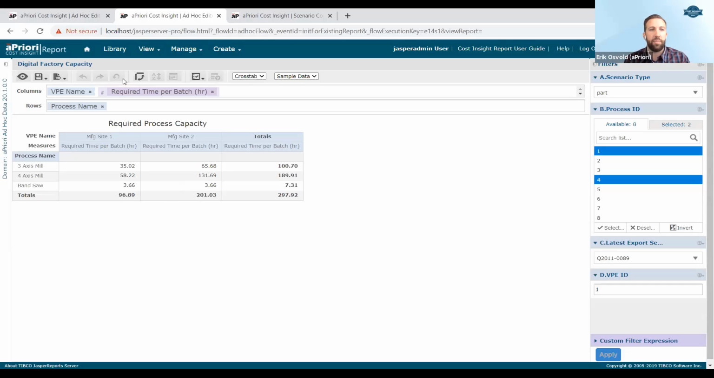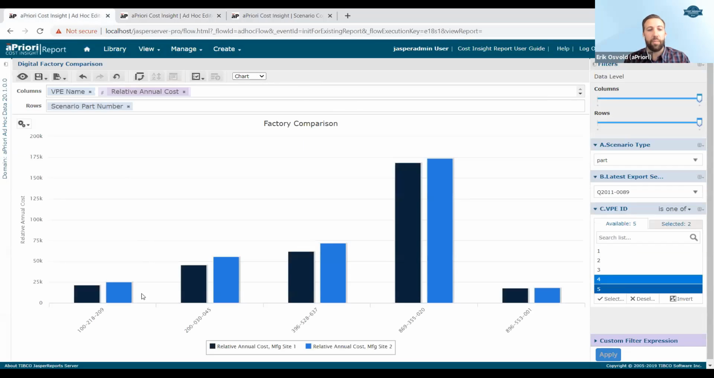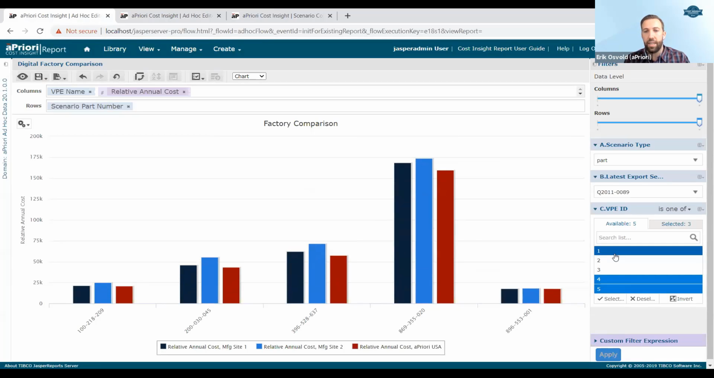on this same package. In order to do that, I'm going to compare each scenario produced to a scenario with aPriori USA, a factory that has machines that are not in my current factory. So I'm going to go ahead and click apply. And now I can see on the right, this part, aPriori USA in red.